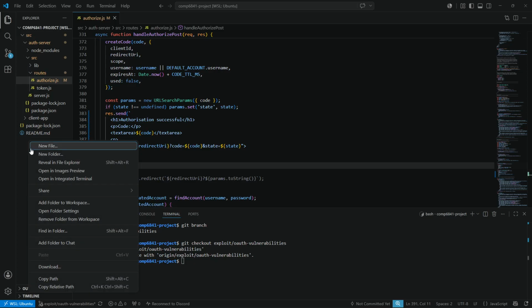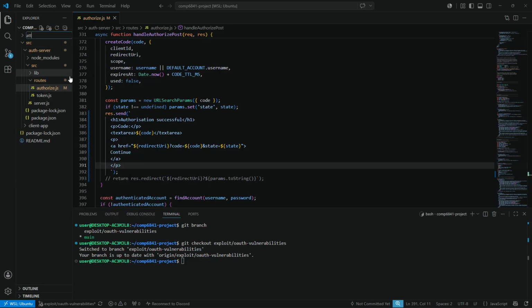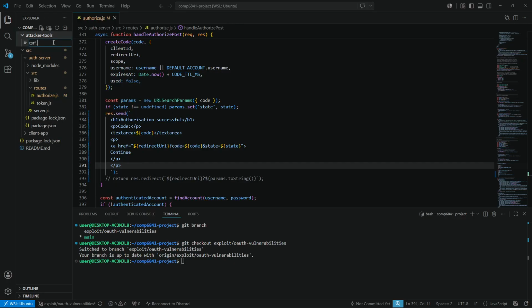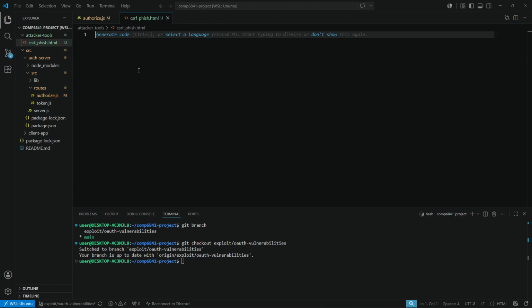All right. Let's just make a cheeky little folder. Let's just make it attacker tools, and let us add a new file, which is going to be CSRF hack or CSRF fish, CSRF fish, and it's going to be an HTML, just because I want to style it a little.